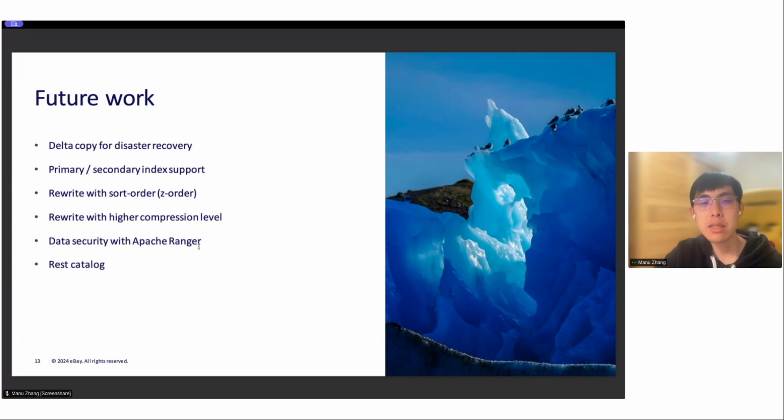Data security is another important subject, and we are exploring integration with Apache Ranger. Last but not least, our metadata is currently manually synced to the Hive metastore for analysis. It's incomplete and inconvenient for analysis, with very high latency. So we are also checking out open source catalog services like Gravitino.